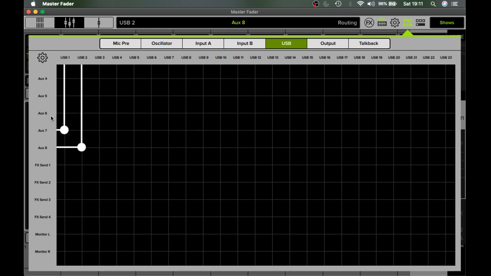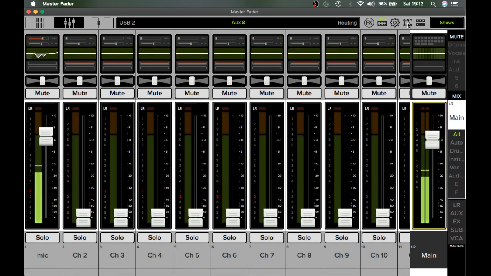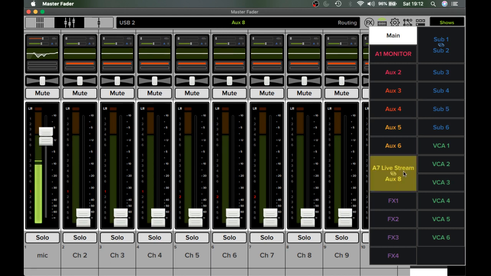out of the USB port into our laptop. So the first step is to route this way, and I've put 7 into 1 and 8 into 2, and then come out of the USB on the routing page, okay? And then over here, what I've done is I've linked aux 7 and 8 together.